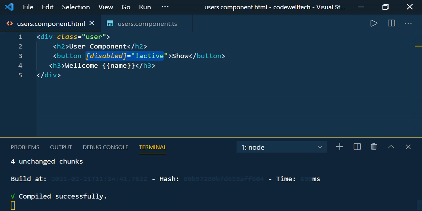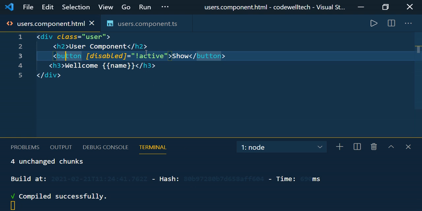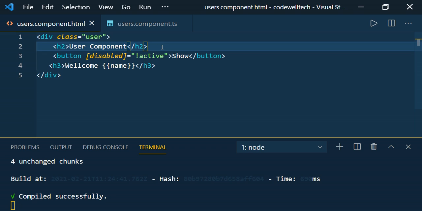And now let's go and see. If we load it, by default this is disabled and after 2 seconds this will be enabled. So reload it, you can see that it is disabled, and after 2 seconds it is enabled. So this is how we can do the property binding. Not just the disabled property, you can use any HTML property.